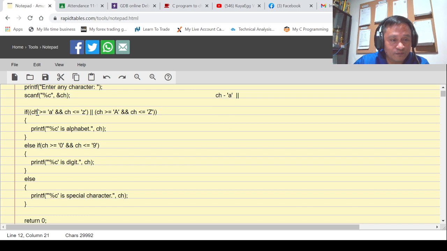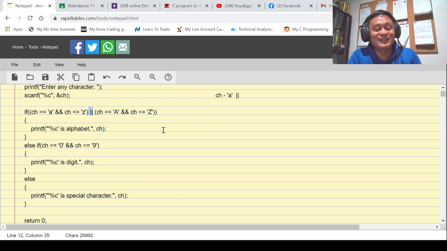I check if the value of CH is greater than small letter a and less than or equal to z. So I'm trying to check if the value of CH is within the bound of small letter a to small letter z. Or, look at that. Or, okay? So or is what? It's a true oriented operator. That's why I love this. I love this example, right?